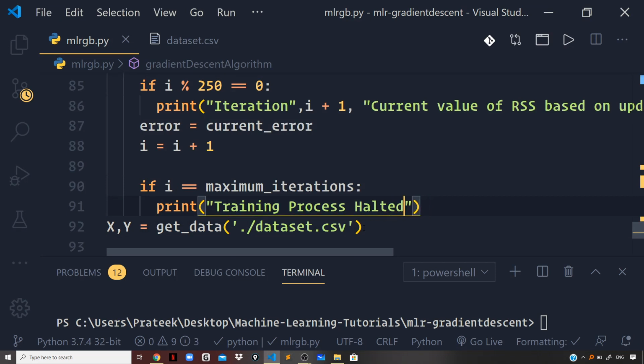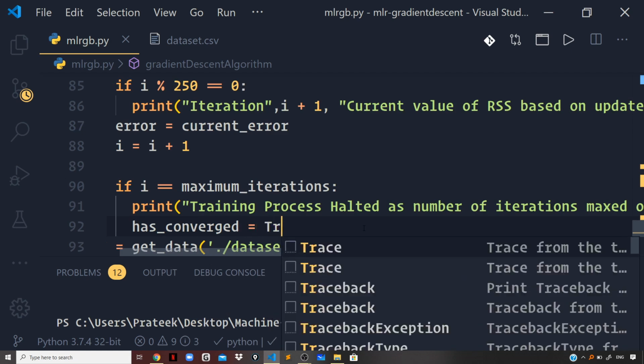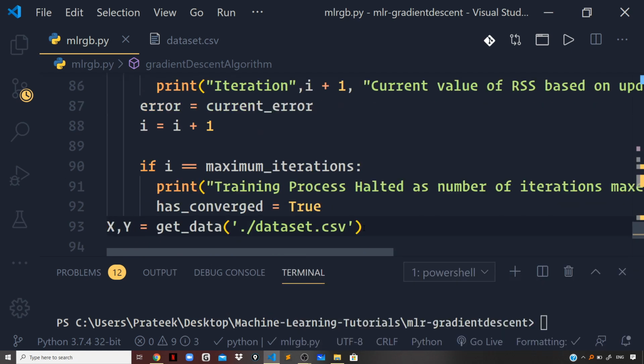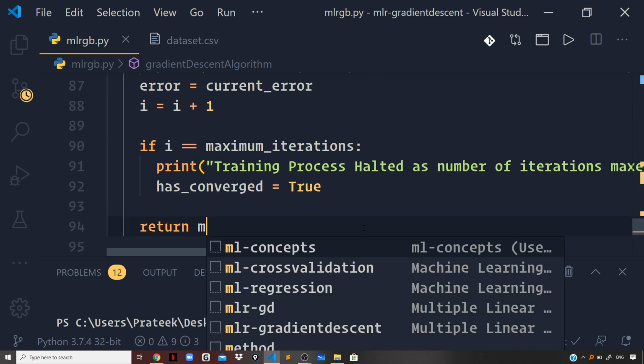So here we will halt our training process as the maximum number of iterations is maxed out. For breaking out of the loop, we can set has_converged to true, and whatever values of model parameters we have, we will use them for our multiple linear regression analysis that we will do in the code that we will write later. So now let us return the list of our optimal model parameters that we computed above.